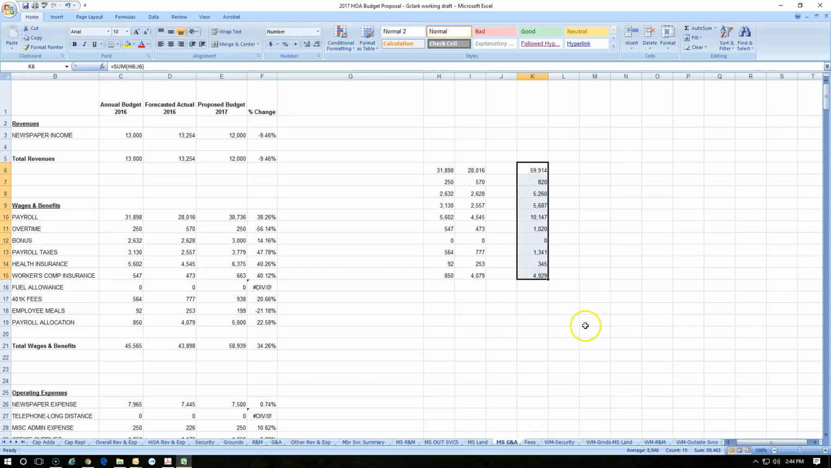Very useful tool. And that's the end of this basic tutorial for Excel. There will be more details in following Excel tutorials.